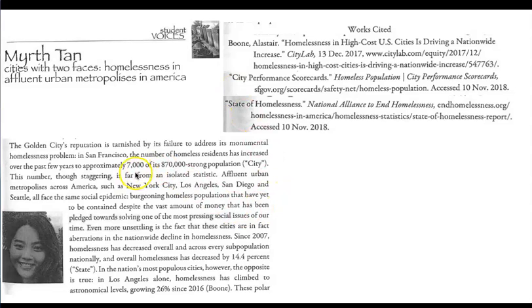So here, the statistic about the number of homeless residents in San Francisco increasing from 7,000 to 870,000 is from this source, City. So this just matches up with City performance scorecards. So if I wanted to read more, I would know to just look on the works cited for this entry here. And you can see that this one matches up with this one, and then in state, this matches up with the state of homelessness, which is from an organization called the National Alliance to End Homelessness, which is a great, credible organization. So it's fine if there's no author. You just want to make sure that your in-text citation matches up really nicely with your works cited citation.